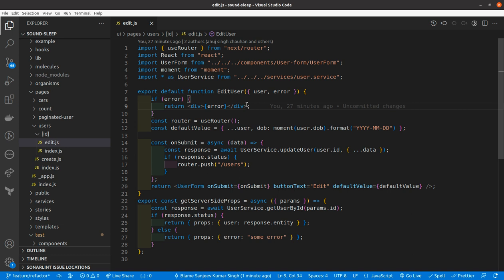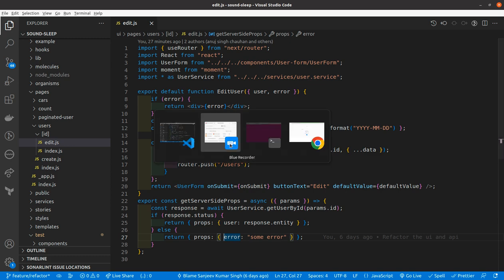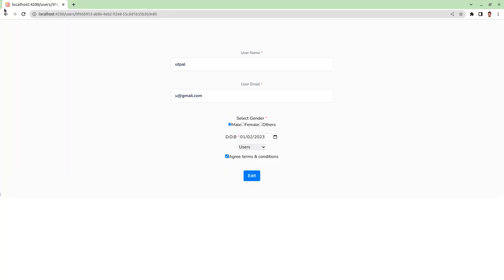So first I will explain what we are doing in the pages, then I will show you how our page looks, then we are proceeding to write the test cases. In the pages we are fetching user details in getServerSideProps. If the response is successful we are returning users, otherwise we are returning errors. And then I will show you how our pages look.